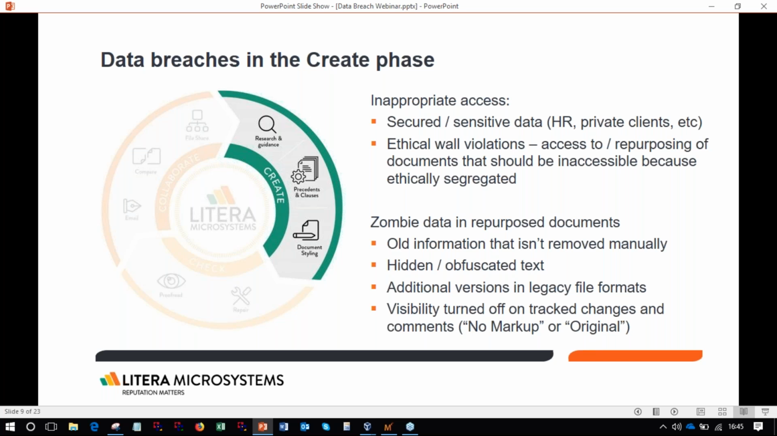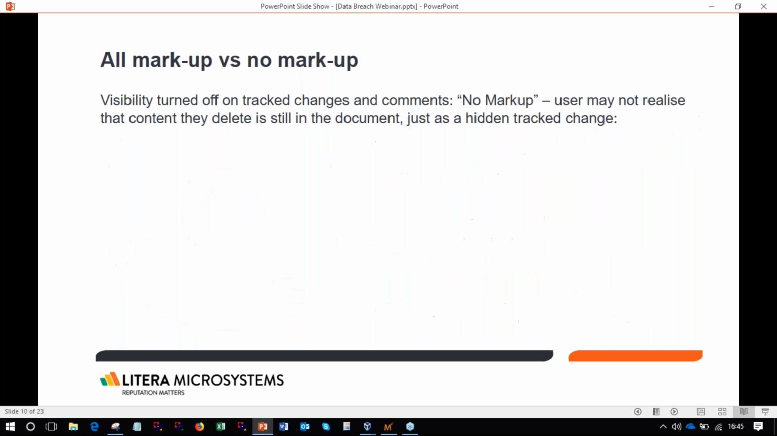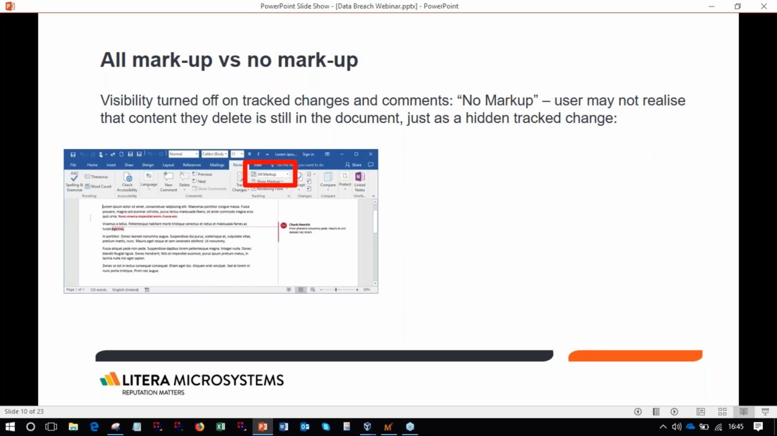Legacy file formats, additional versions, that's something that was done away with by Microsoft in the latest document file formats. But additional versions can contain a history of the changes that were made in the document before the final version. Another example of something that could be considered hidden text is when you turn off the visibility for track changes. Somebody may not realize that they're working with active track changes, and they may think that when they delete something, it's actually gone. So let's talk about that.